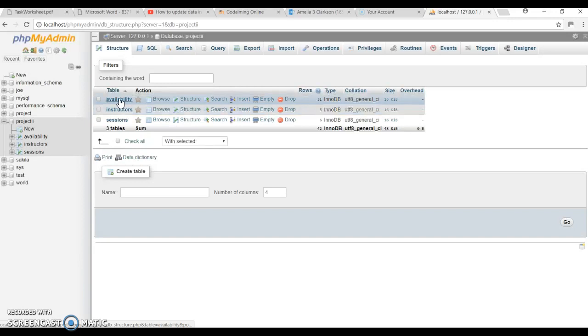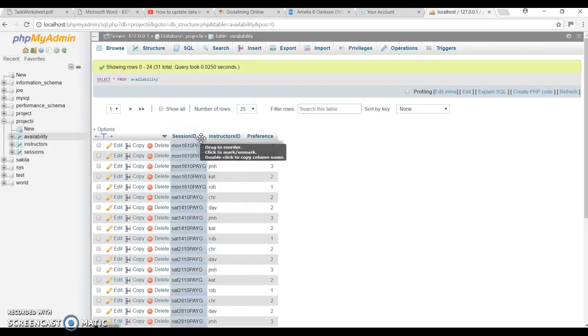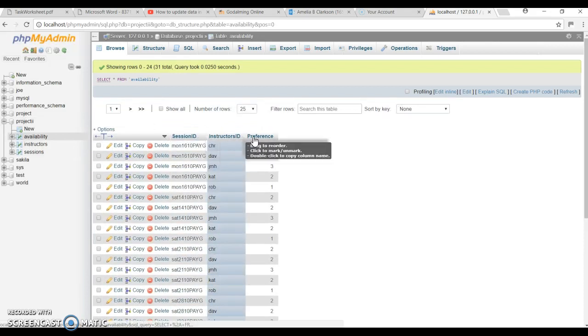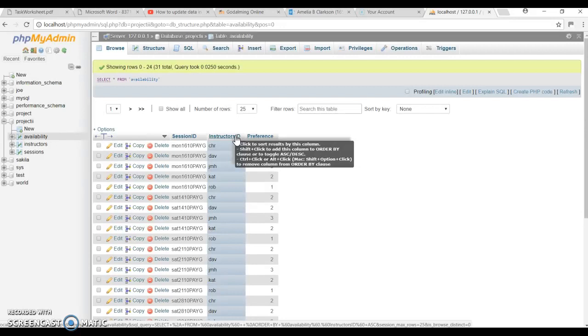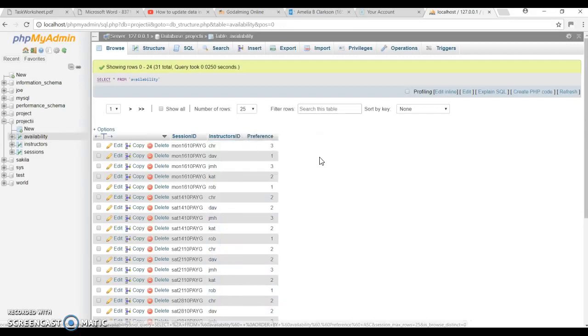So availability is kind of a combination of instructors and sessions, and these are linked by the availability. It has a sessions ID, an instructor's ID, and then a preference. So sessions ID is also in sessions, and instructor's ID is also in instructors, and then preference is something else.